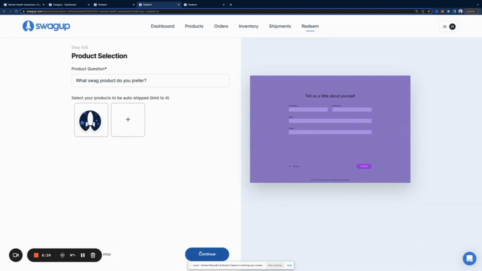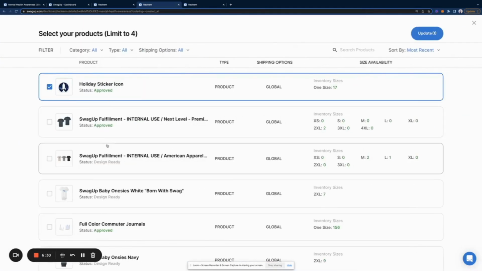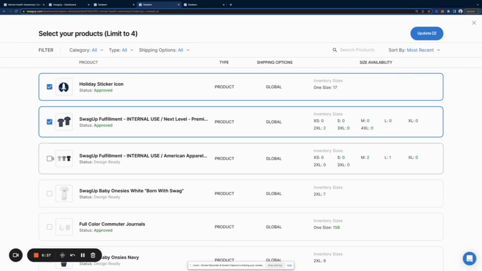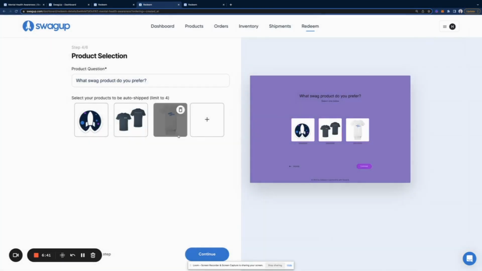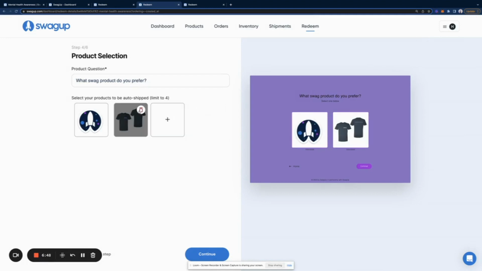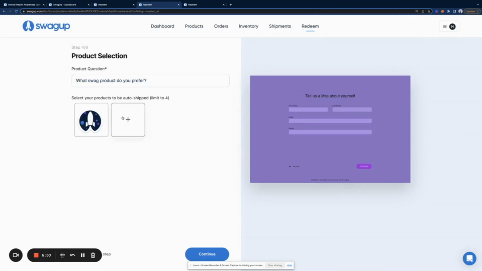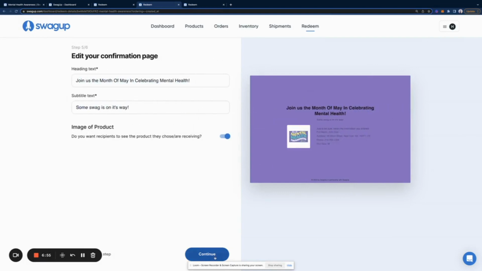And this is where you can pick your swag. In this use case, I have these little stickers, but you can pick as many as 4 options if you want the recipients to pick from different swag options. So if I wanted to do a t-shirt, maybe this little baby onesie, whatever it might be, you can pick different options here, up to 4, and that allows your recipient to pick. This is a really fun way if you have more than one swag item that you want to send out. I'm going to hit continue.